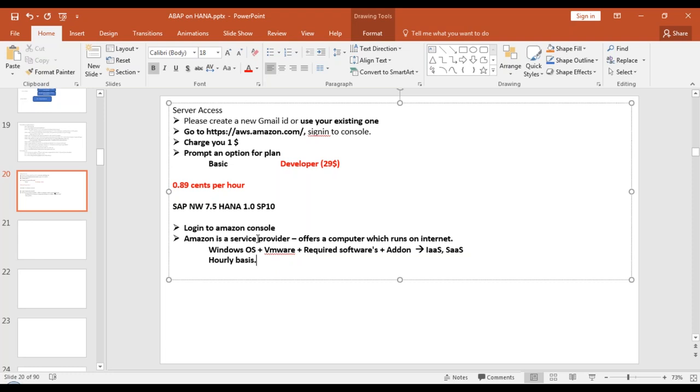Now, such a server, for SAP ABAP on HANA, will cost you about 0.89 US dollar per hour. This is the charge of Amazon. They will charge you for this. SAP will not charge you. This is Amazon's cost for keeping a server up and running on the internet for you. Okay, is that clear to everybody?